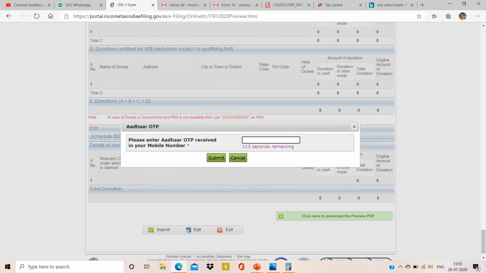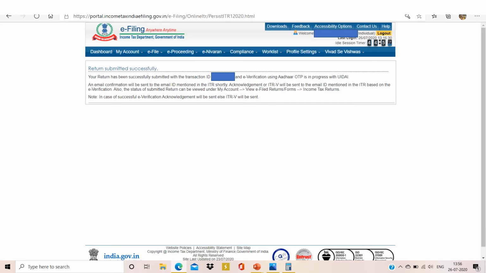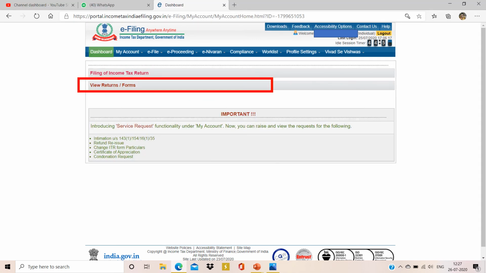We got an OTP now, and also a pop-up message. So enter the OTP in this pop-up message and submit it. That's all. We have done the job. See, the return is submitted. If you want to view the returns, go to the dashboard and select the second tab to view returns. This tab will have your previous year returns as well.